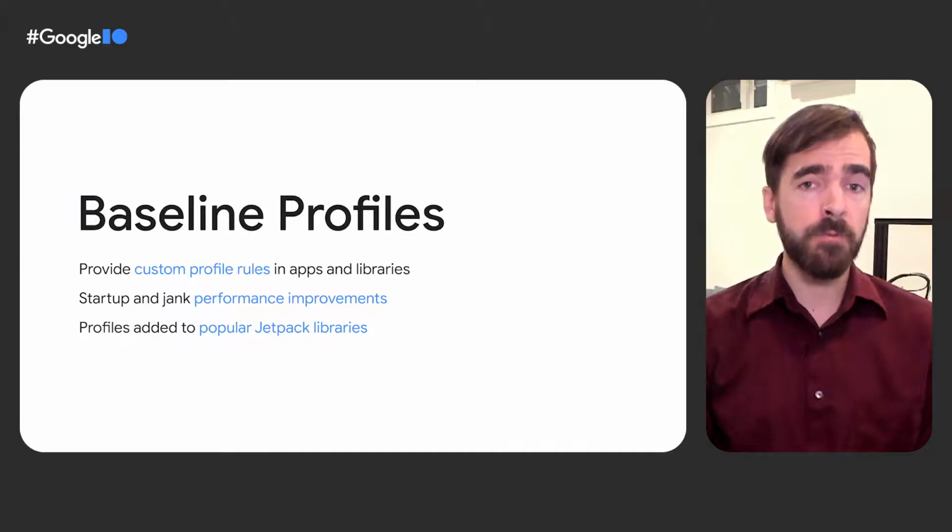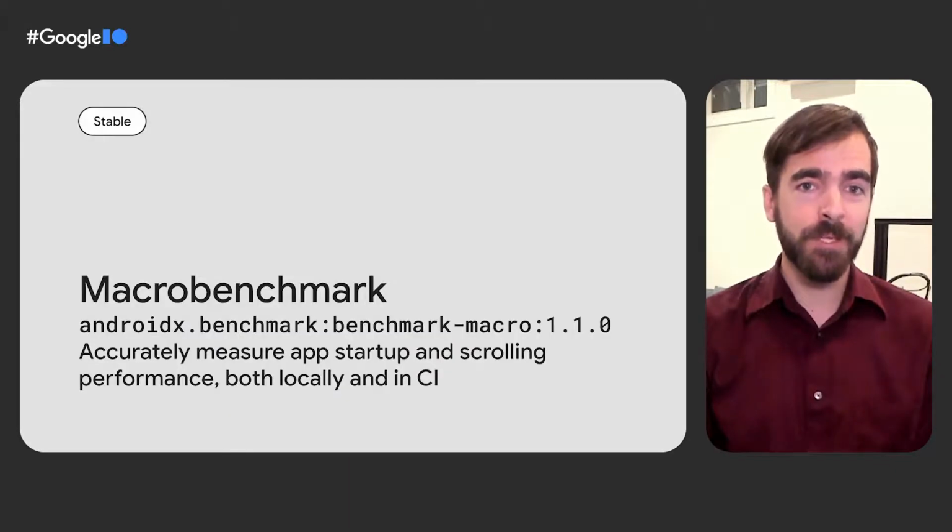To create your own baseline profiles, developers will need to use the macro benchmark library, which, in addition to helping with generating baselines, helps developers better understand their app's performance and can be used to assess complex use cases, including app startup and integrated UI operations, such as scrolling a recycler view or running animations.